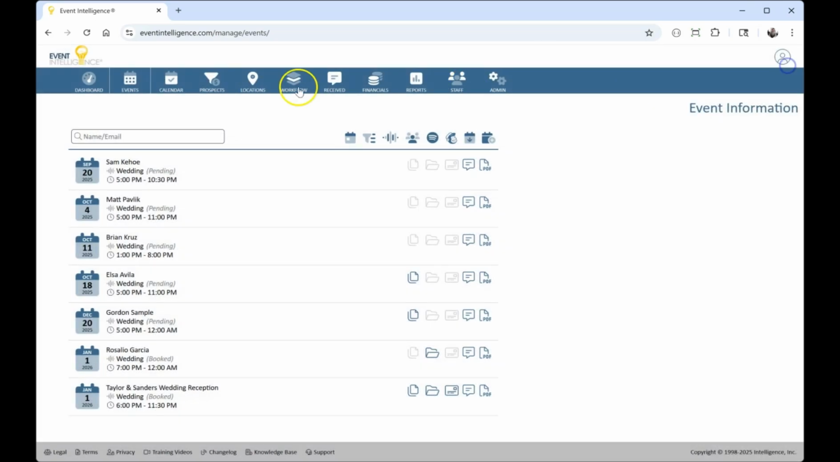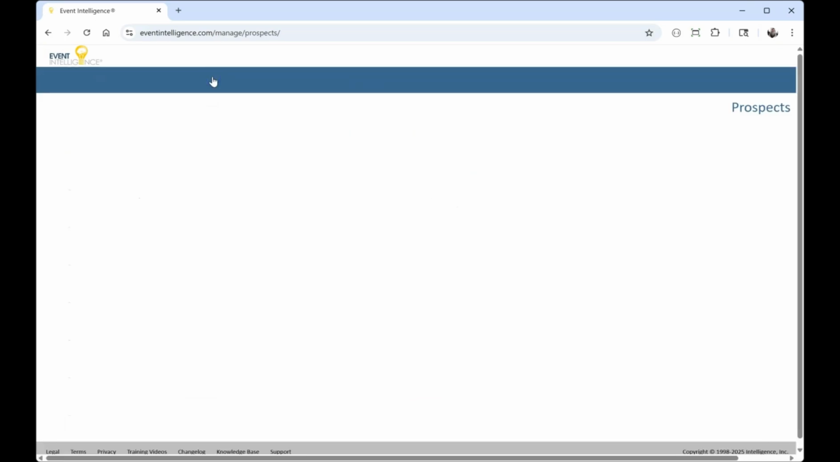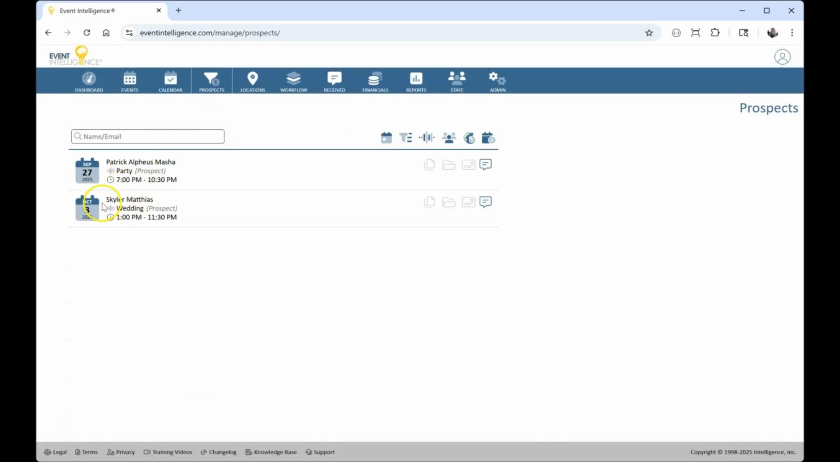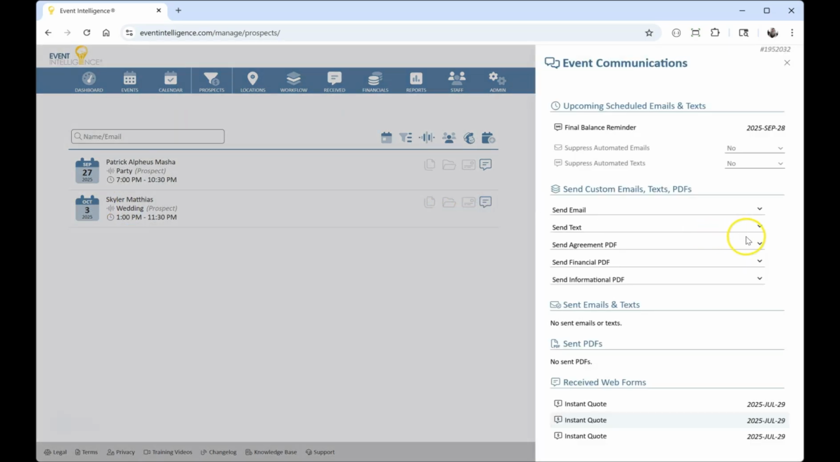This also appears on the Prospects tab. So when you put in a prospective client for a prospective event, you will also have that Event Communications tab. And within here, you can see any web forms that have been received from that client. So if they started out on your website producing an instant quote or checking their availability, you'll have that in here.